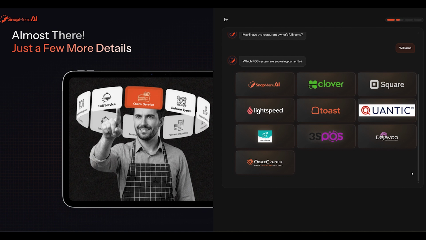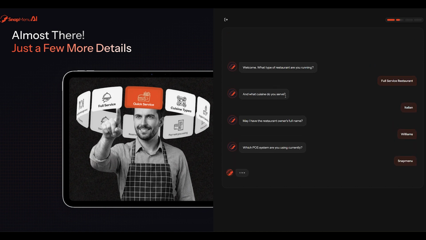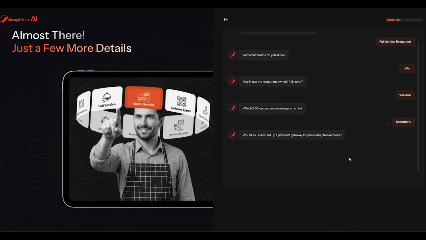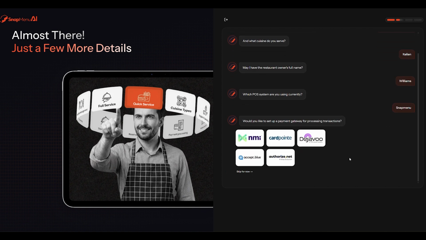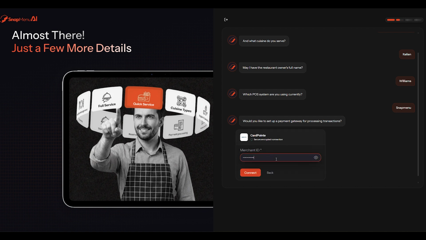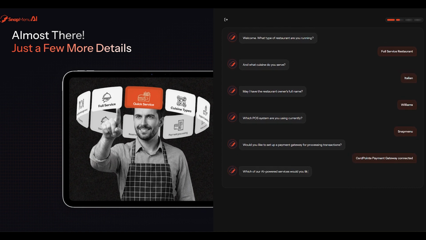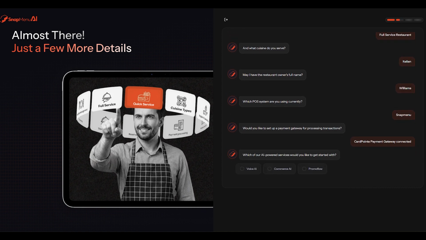For this walkthrough, we'll select SnapMenu AI as the ordering system. This means SnapMenu will manage your restaurant's menu, phone ordering, and order workflow. Now choose your payment gateway. Select CardPointe. Enter your CardPointe merchant ID. Then select Connect. SnapMenu securely validates your credentials and connects your restaurant with CardPointe. Once connected, your restaurant is ready to securely process customer payments through VoiceAI.